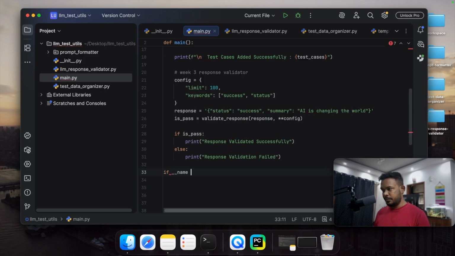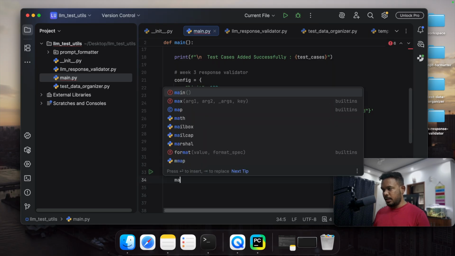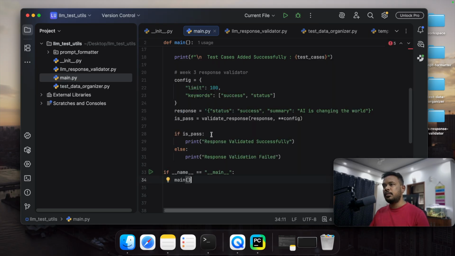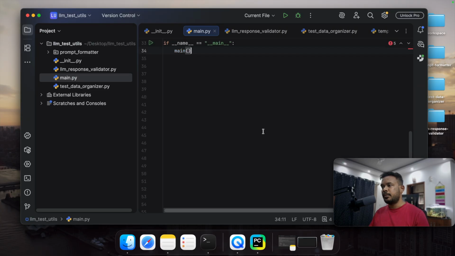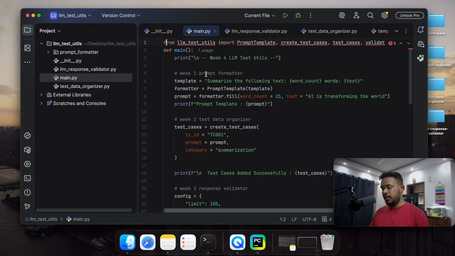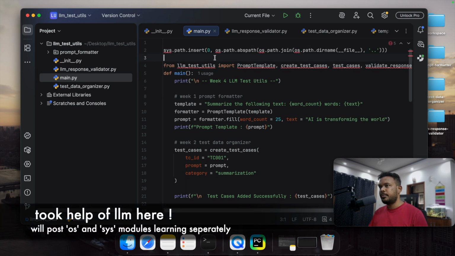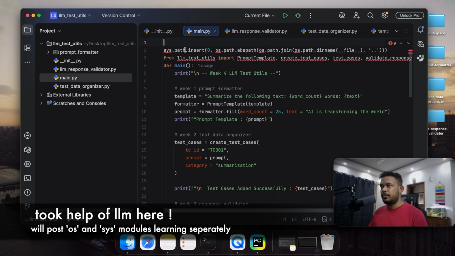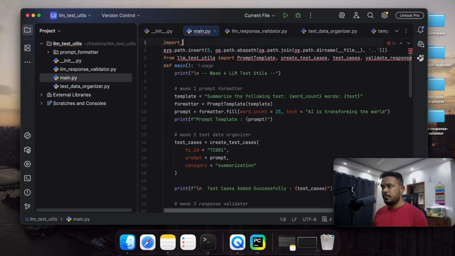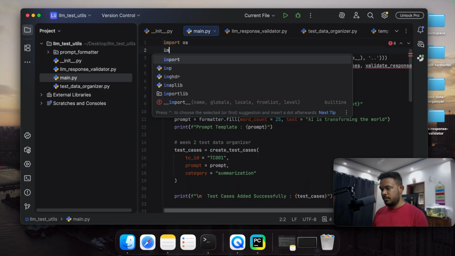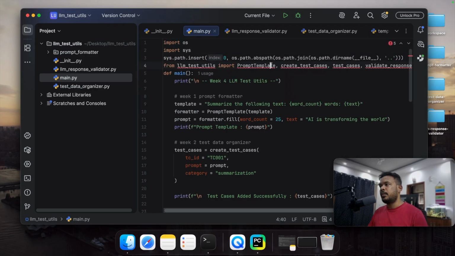Okay, now if you remember, last time we faced an issue here because we didn't declare this properly. We'll say if name equals main, then you execute our main. Don't execute on simply imports. Okay, there is an error here. That is because it's not able to detect our LLM test utils package.